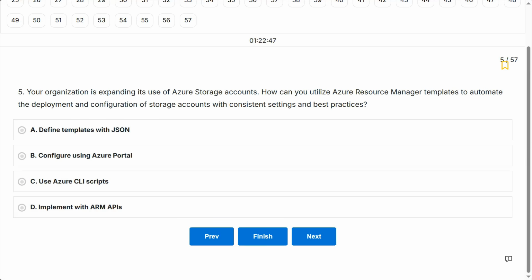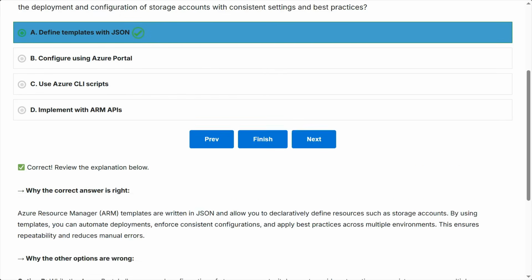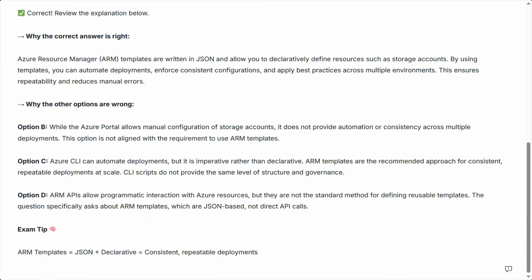This question asks about using ARM templates specifically for automating deployments. Understand the difference between ARM templates, CLI scripts, and APIs. Correct answer: A. Define templates with JSON. Azure Resource Manager ARM templates are written in JSON and allow you to declaratively define resources such as storage accounts. By using templates, you can automate deployments, enforce consistent configurations, and apply best practices across multiple environments. This ensures repeatability and reduces manual errors.